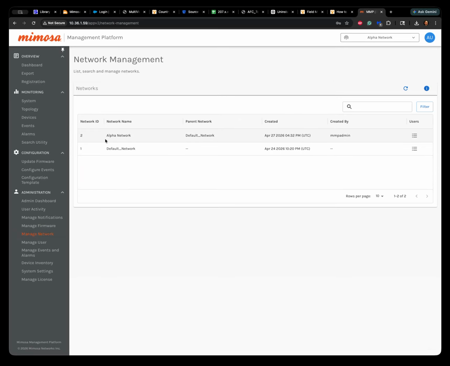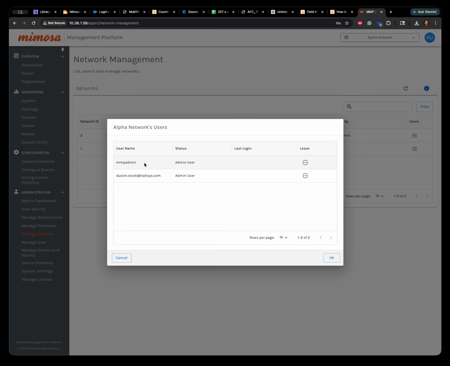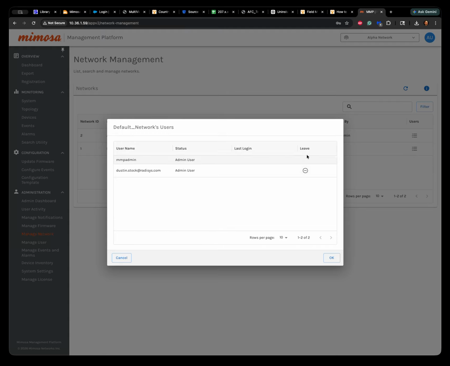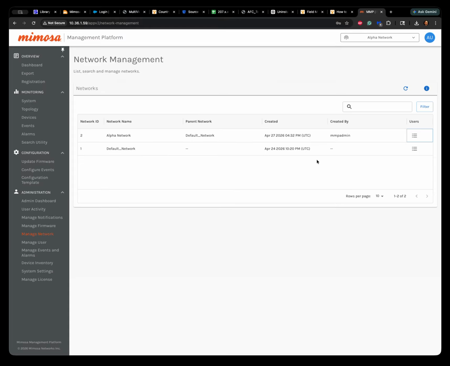Manage network, we have two networks here. We have the default network, which of course is the default one that's created when you first create MMP, and then we have one called Alpha Network. And we have two users assigned to that, and you can delete said users except for the default user. And then default network, we have, oh, sorry, we can't delete the master user from the default network, but you can remove it from, say, the alpha network, which we're not going to do.